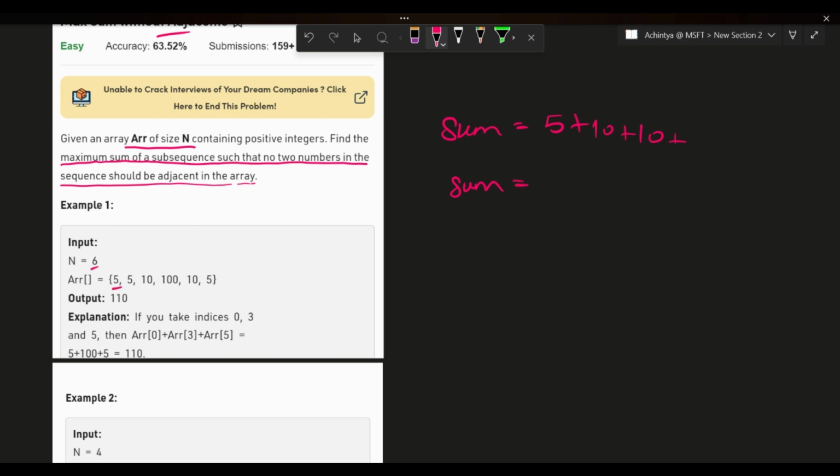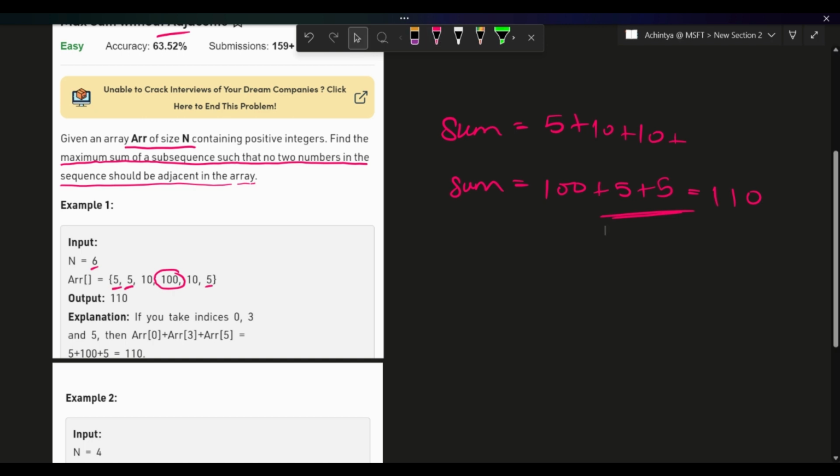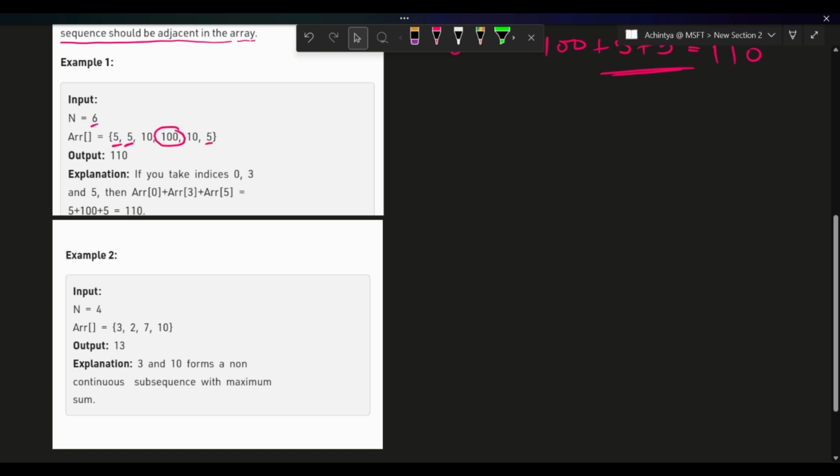Suppose, just see, the greatest number in this whole array is 100, so this has to be included. Let's include this 100 itself, and after this what you can include other than this is 5 and 5. If you include this 5 also, it will give the same value. So don't you think this is the maximum value you can get? 110, with indices 0, 3 and 5. You can take 135 also, there's no issue. So the question is well understood, a bit tricky, but dynamic programming is what comes to mind.